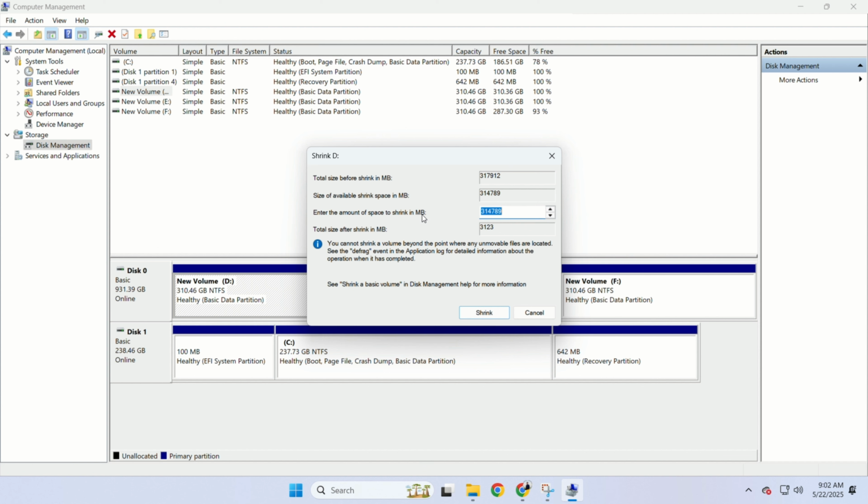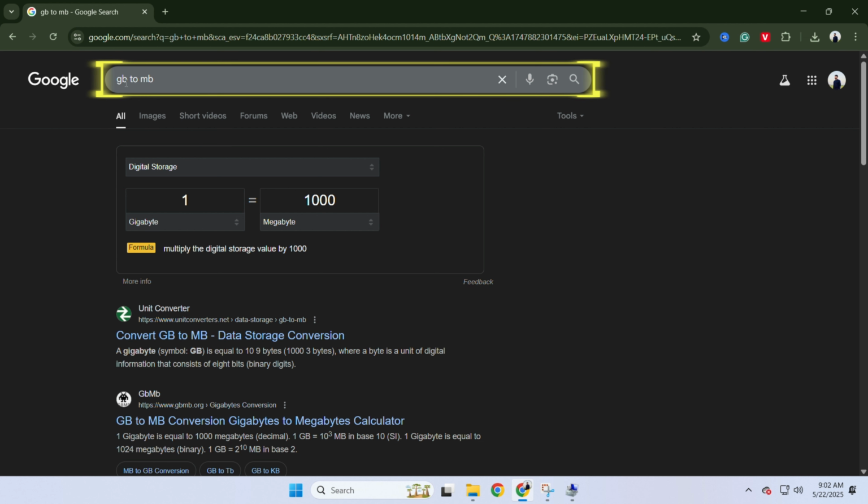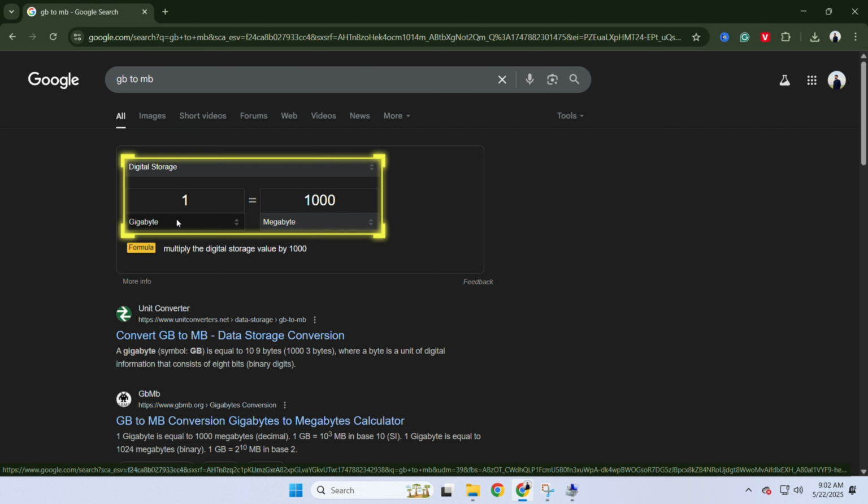For this, we first want to go to the browser, and you'll get to see I have searched for GB to MB. You just need to search for the same thing as well, and here you just need to type in the number that you want in GB for the new drive. Let's say I just want to create a drive with 150 gigabytes of storage. I'm going to type in 150 here, and once you do that, you'll get to see it converted to megabytes: 150,000 megabytes.